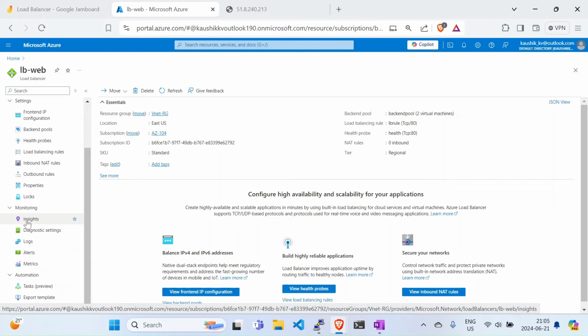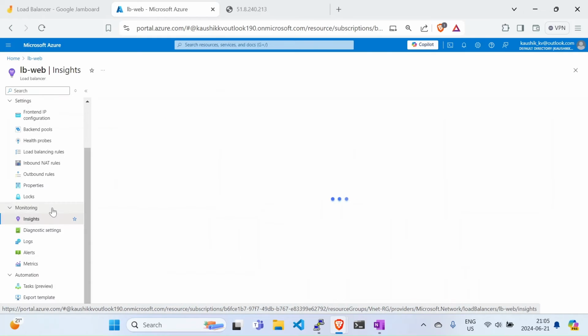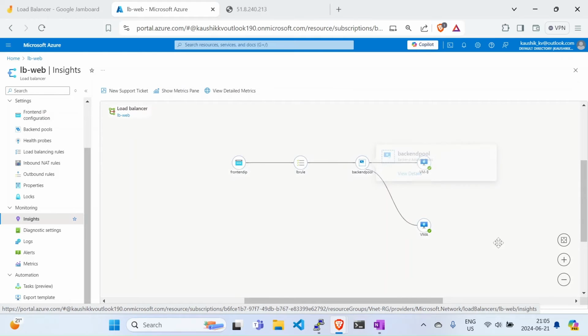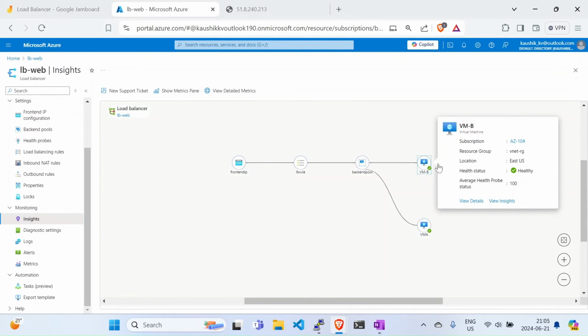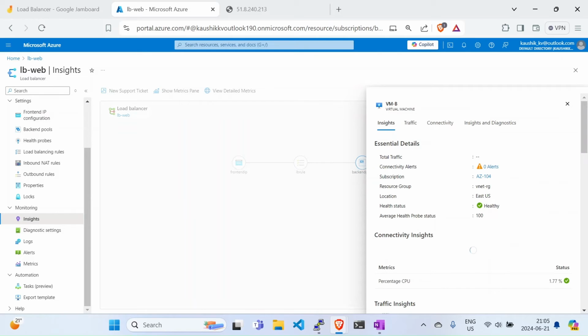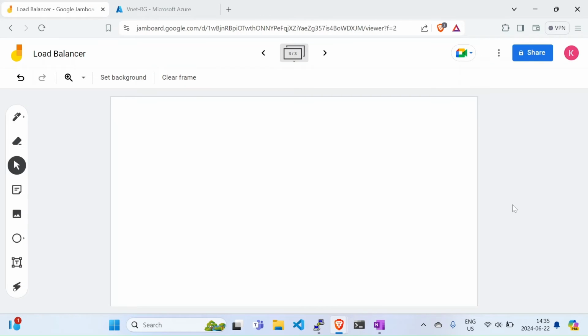So we have this Insights in the monitoring. If you just open this tab, you'll be able to see the flow of traffic and the health of the backend. If you just click on this VM, yeah, it shows it is healthy, which is actually important for the traffic to be routed to this VM. If this is not healthy, then traffic won't be routed to this one. Next, let's tackle the internal load balancer.